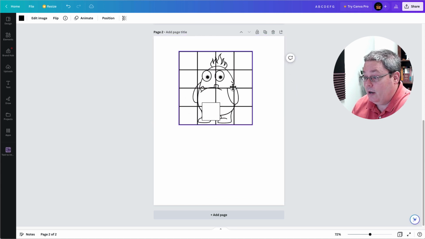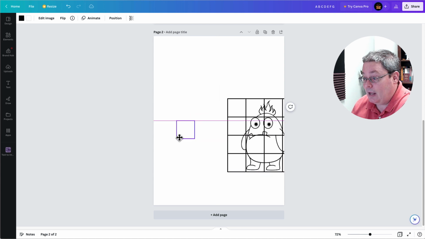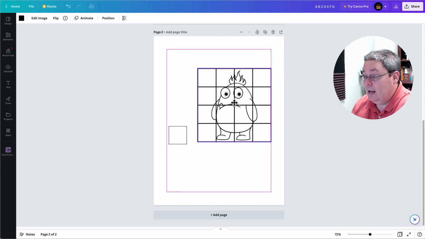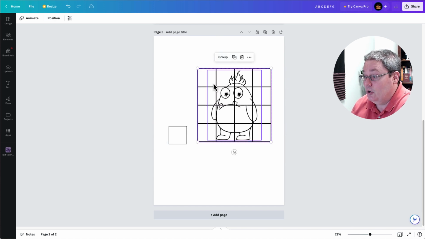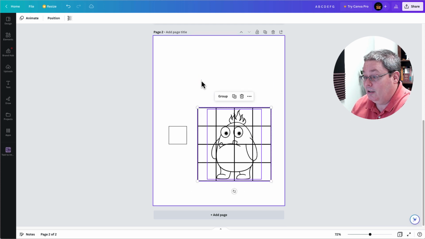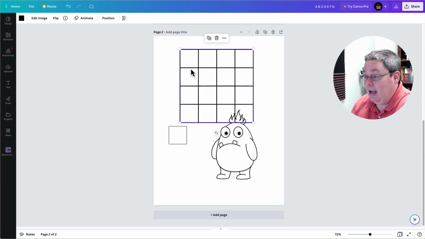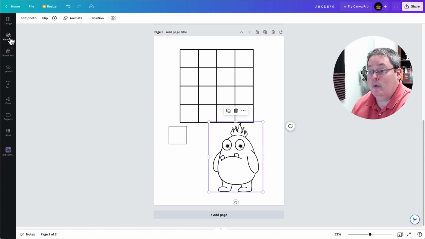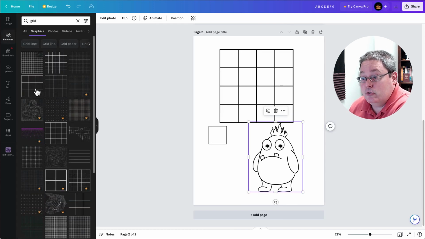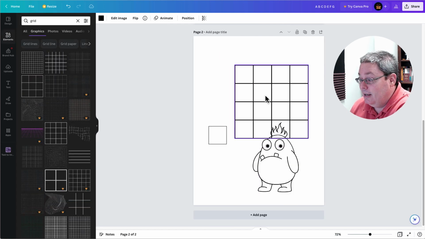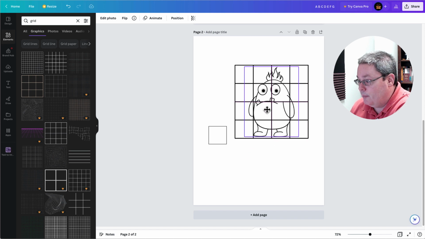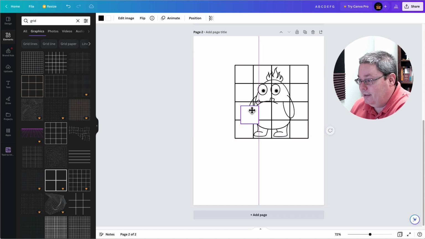I've created a square here. Let me get this out of the way. I've created this square and then this image, and then I'll ungroup them. And you'll see here that all I've done once I ungroup them is I've grabbed a grid. So I went to elements, I grabbed a square grid as you see here, and then I simply just dropped my monster in there, and then I created a square, and then I just dropped the square in there.